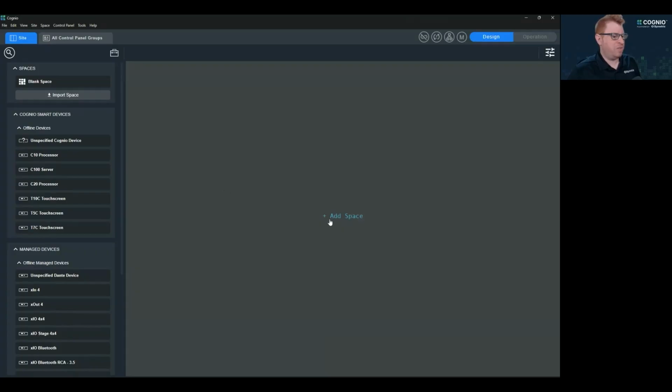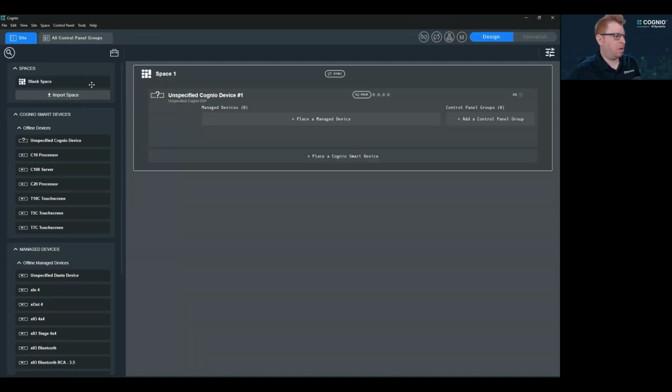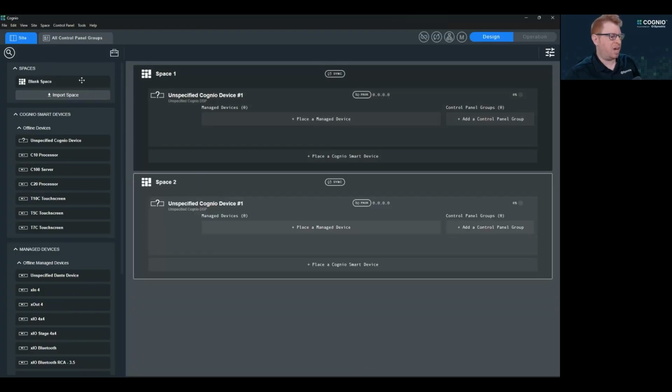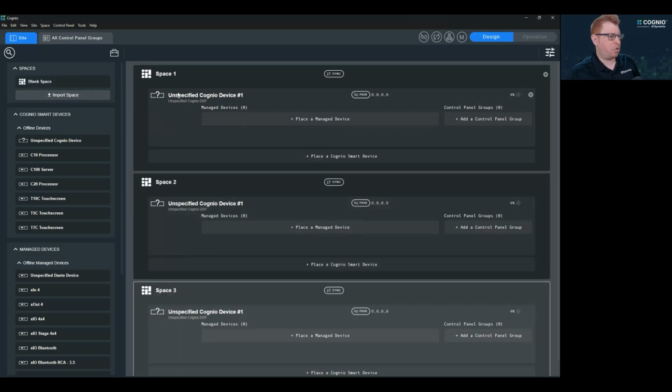So the main view starts with what we call site view. And this starts with the ability to add a space. And this is very different from virtually every other software out there where you start by thinking about what hardware you're using. Not in Cognio, you start with the spaces. So I can have multiple spaces within a site file. So I'm just going to add 3 here.